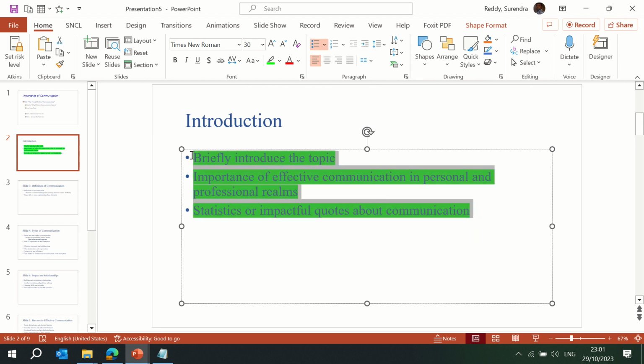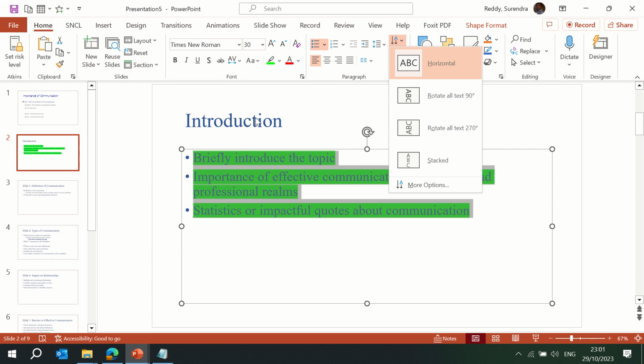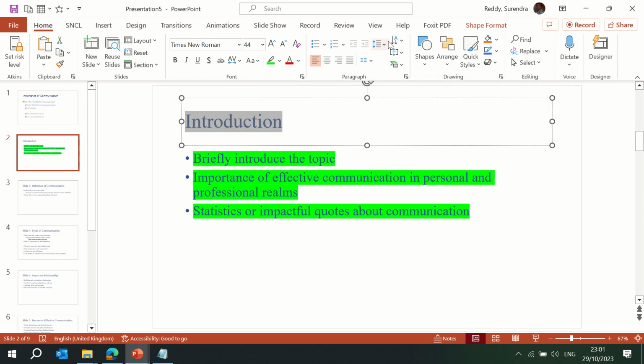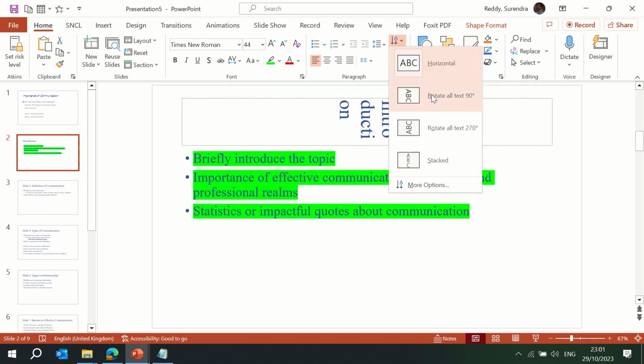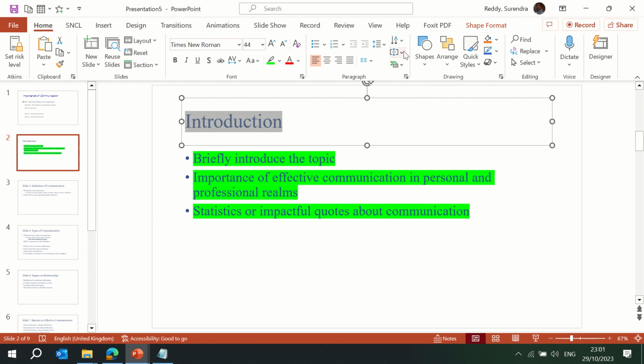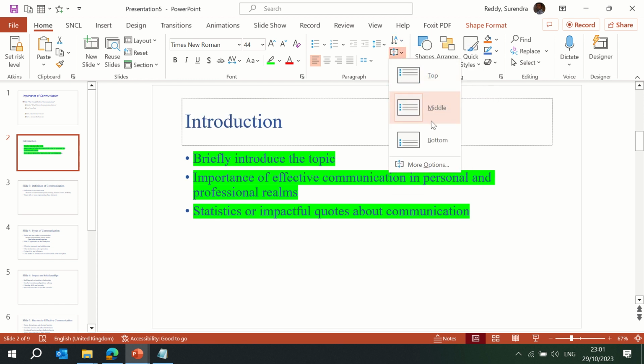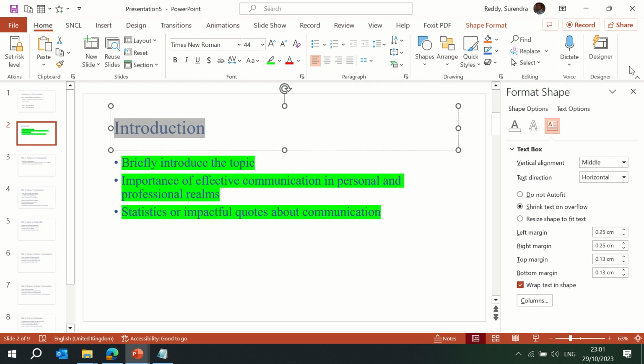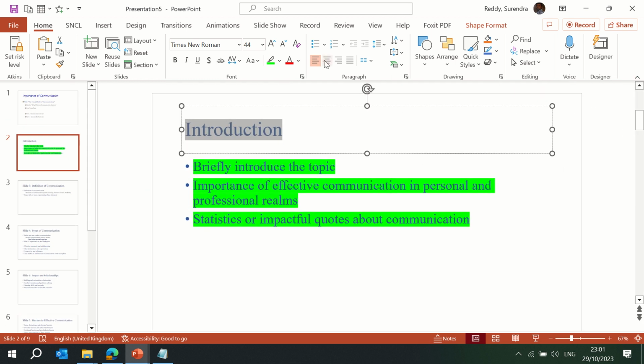Okay, next other option what we have. If I go here, text direction: if you wanted to change the text direction to a different angle, you can change it. Next option: if you wanted to change the text to the top or bottom of the layout, you can change it. There are more options also available which you can use. Now alignments, left alignment, right alignment, we have all these alignments which I explained to you.